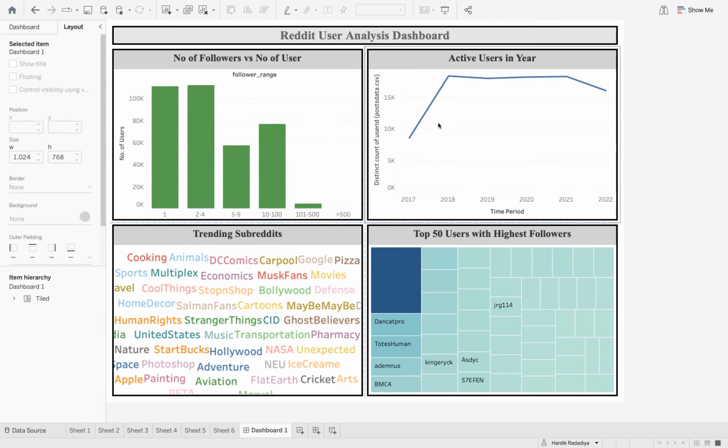My second chart shows the active users in the corresponding year. Here we can clearly see that in 2017 we had fewer users, and from 2017 to 2018 the number of active users increased. When I say active users, those are users who have posted at least one post in a year. The number then remained constant. In 2022, we can see a dip, because there is still time left before the end of 2022.